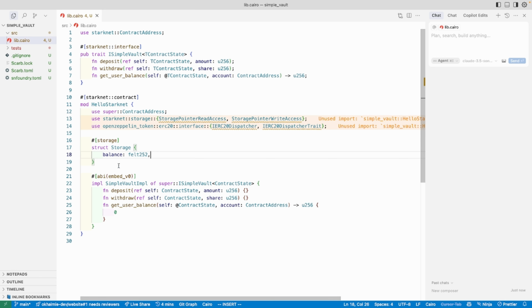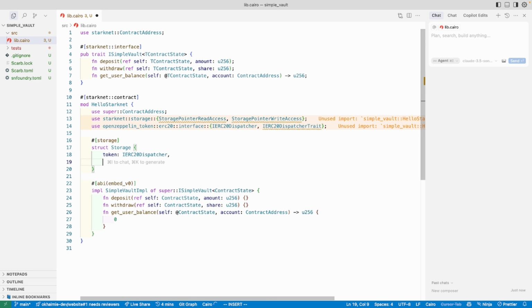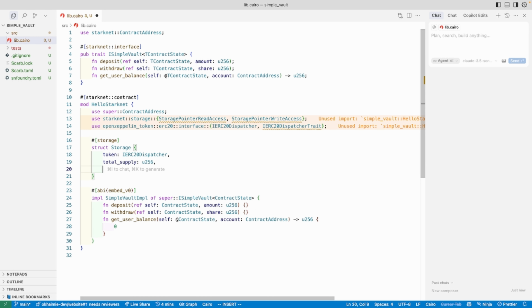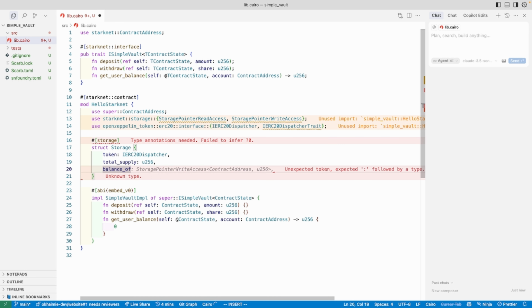Right? So again, every Starknet contract needs a storage. So in this case, we would have three storage items. We have the token, we call it ERC20 dispatcher, which we just imported from OpenZeppelin. We have a total supply, we can call it a U256, and we can have a balance of, and we have it as a map. So if we want to map the balance of a contract address to a value, we can do this.